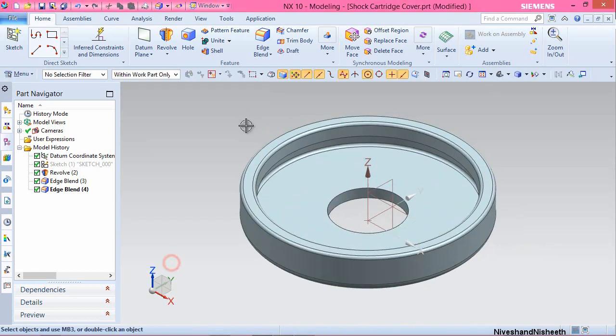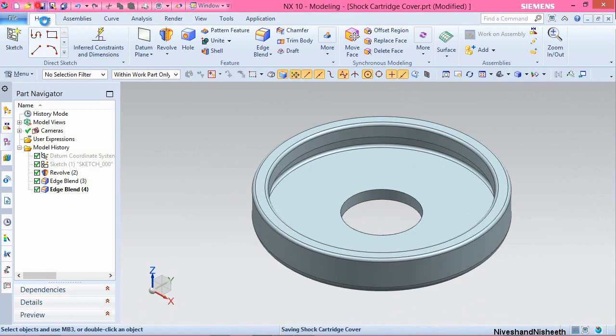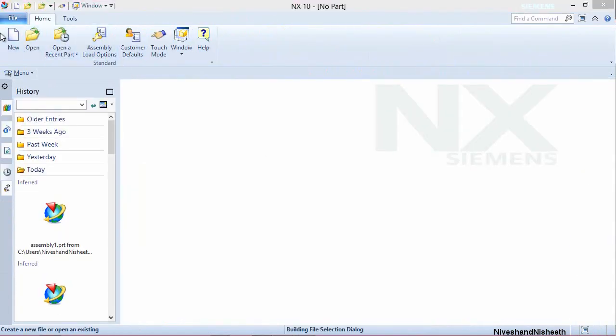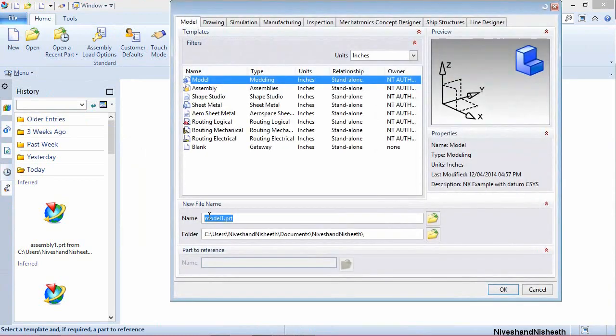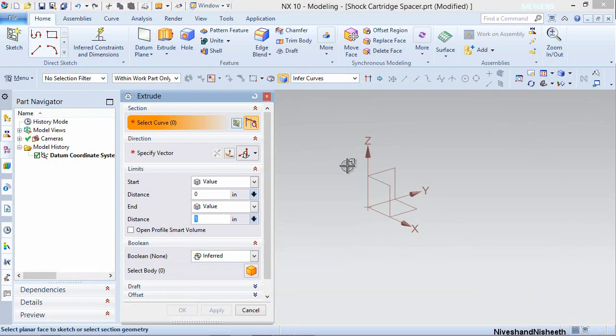Now my part has been completed on here, so now we will close the part file. Create another new part file. This file name is shock voltage spacer. Okay, alright. Create the sketch over the XZ plane.